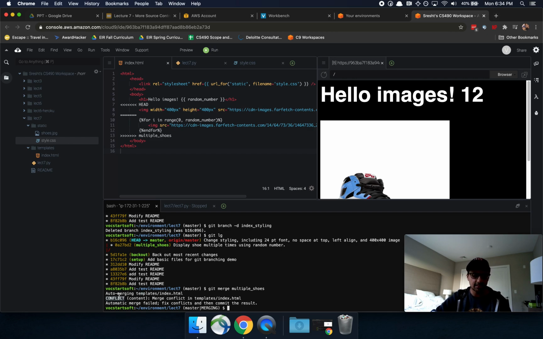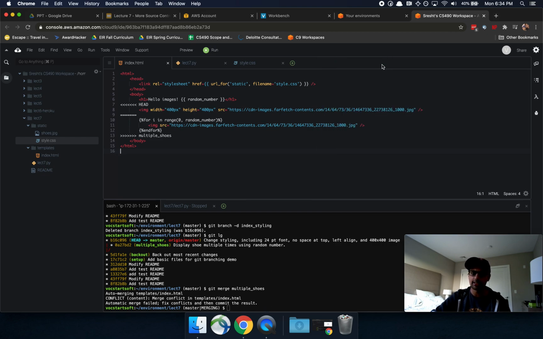So it's going to say conflict in whatever file, so templates/index.html. And it says automatic merge failed, fix conflicts, and then commit the results. So I'm going to go ahead and close this for now so that we have a little bit more room to see what we're dealing with here. So let's open up index.html if it's not already open.